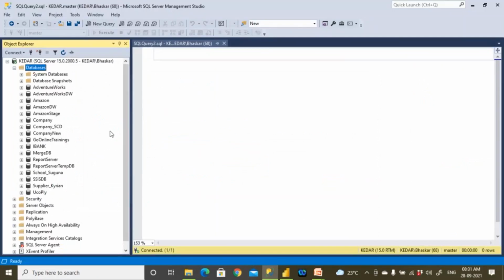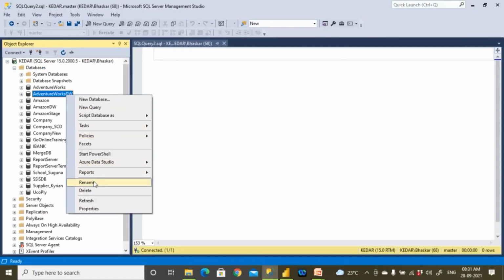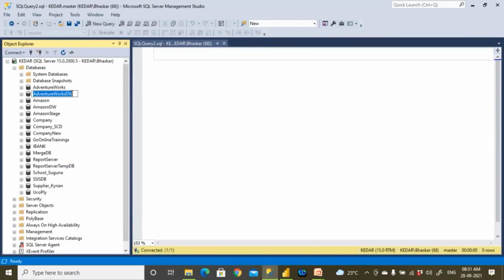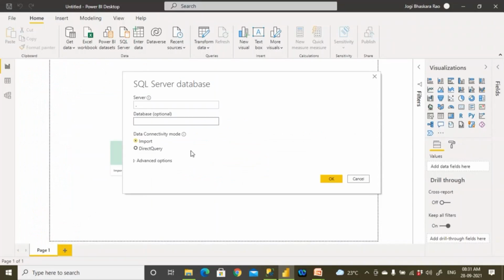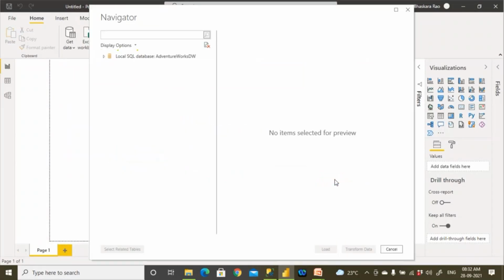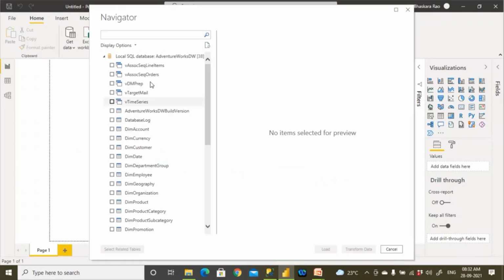For example, I wanted to connect to AdventureWorks DW, data warehousing database. So I need to give the proper name. So right click on this, you say rename. After rename, you copy this, Control C, copy. You simply come here and you should be able to paste it. So click on this.